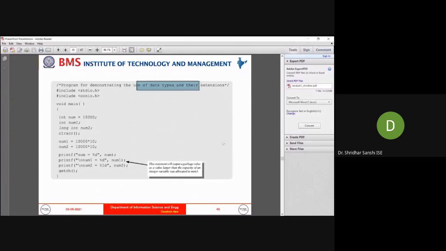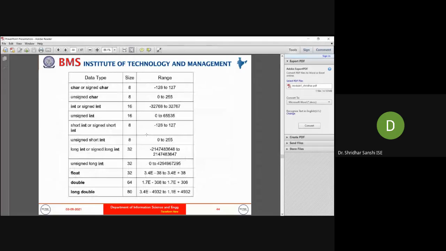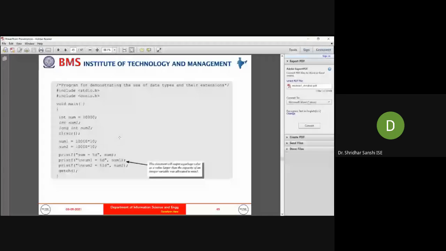So you can see here integer. You can see here num value is assigned 10,000. So what is the maximum range? The maximum range of integer is 32767. Okay, 32767. So the num value is correct. What about num2 value, num1 value? Num1 value exceeds the limitation, and num2 also exceeds the limitation. So we will get some garbage value. We will not get the exact value, we will get the garbage value.